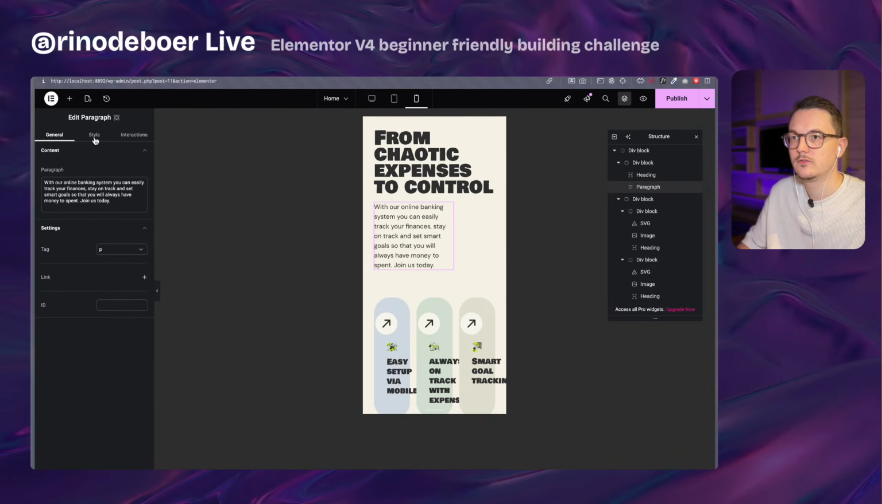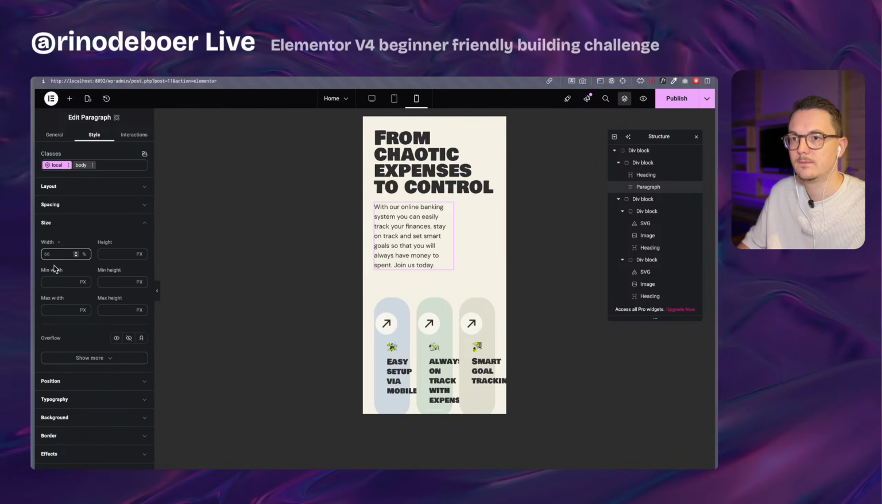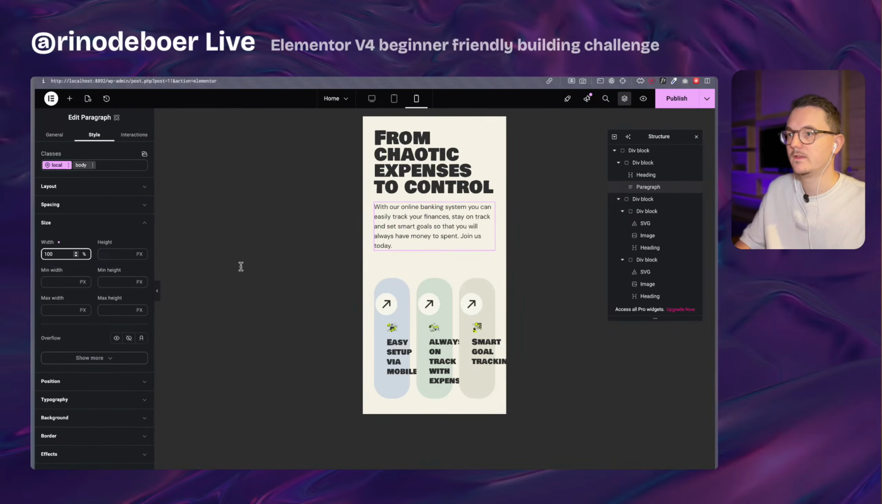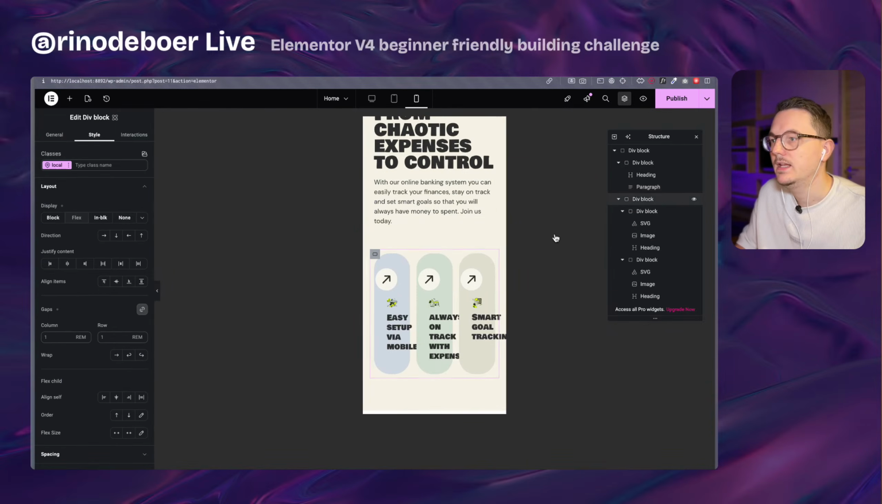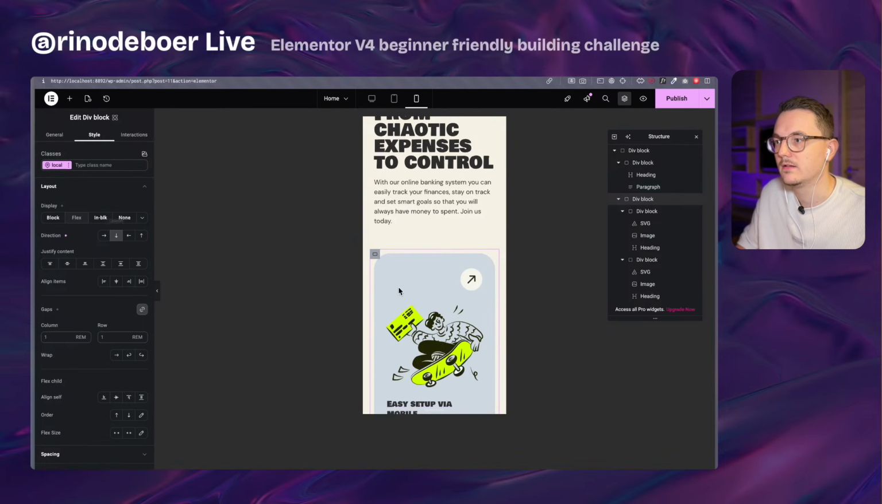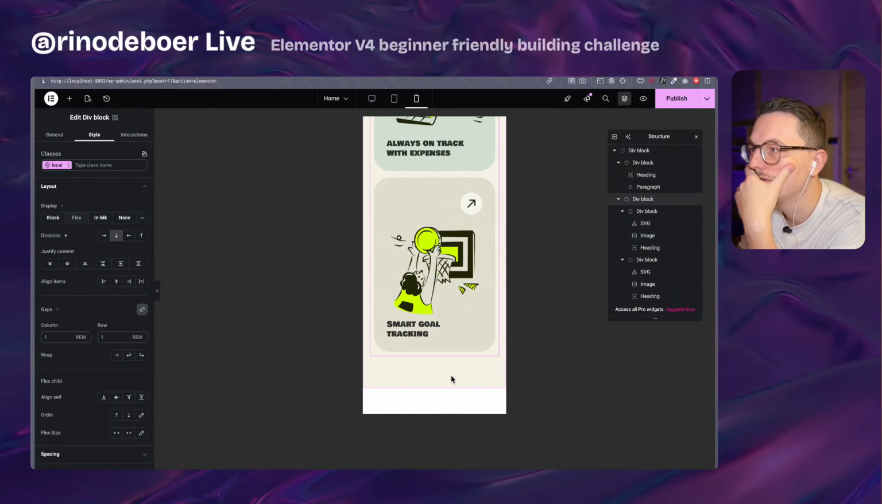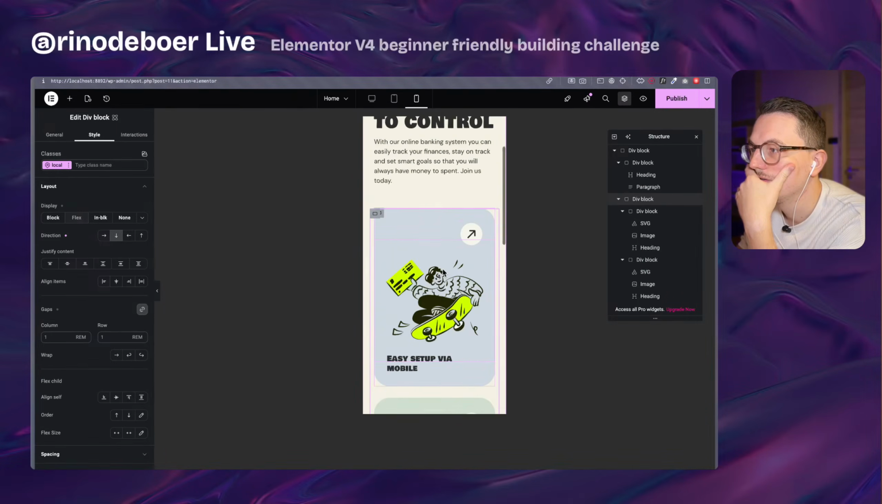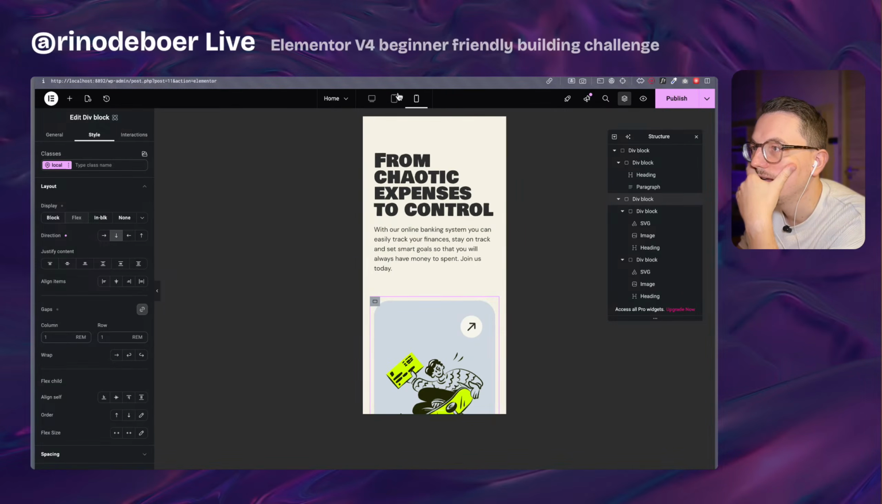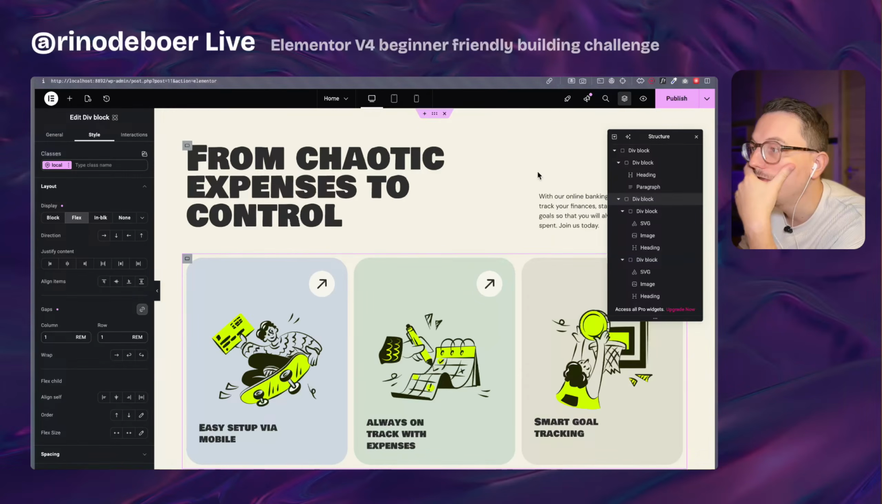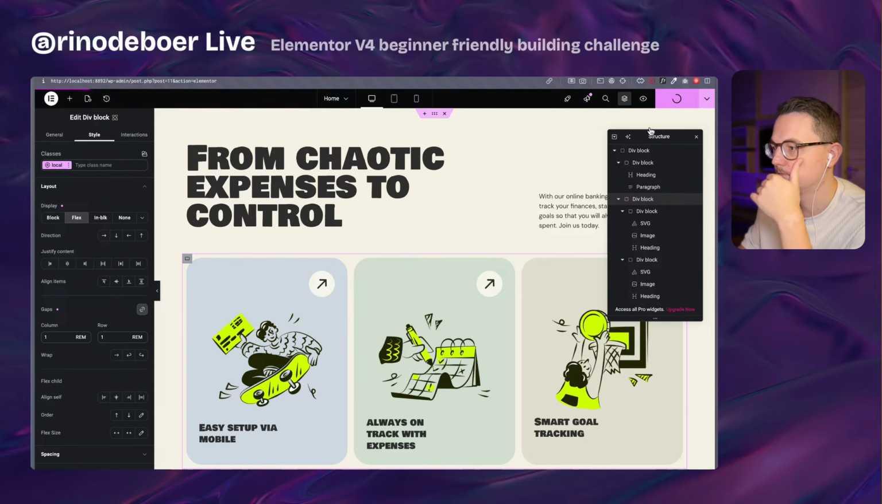And then this one should of course be white. 100%. And then this div block should of course be on a column, so that it's vertical. Amazing. So now hopefully we can do a test.